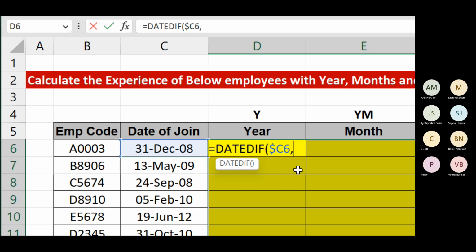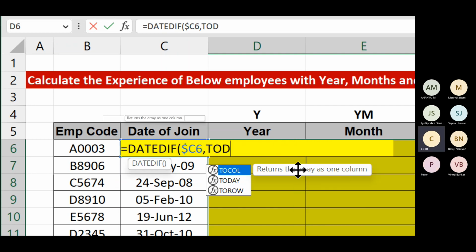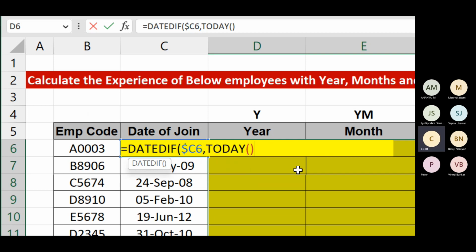Come on. What is the next input? Today. Today formula. Today open bracket and close bracket. This doesn't need any kind of locking because the default nature of this formula is that whichever cell it goes to, it will generate today's date only. So leave as it is, comma.